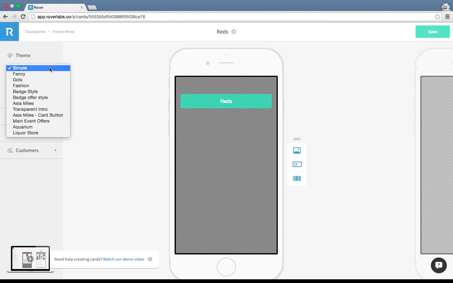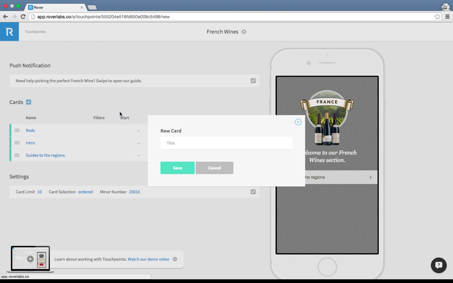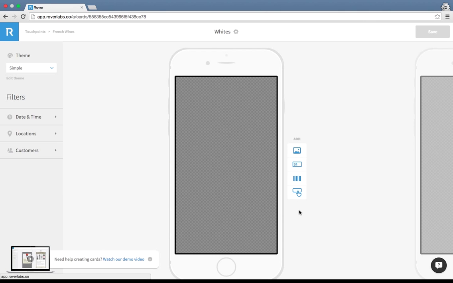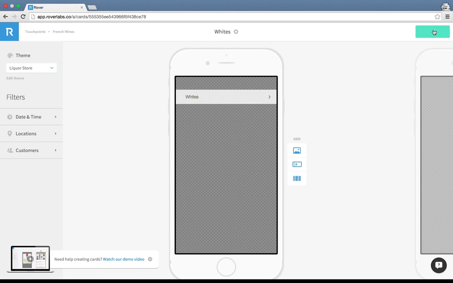In this case, I'm not going to do all the detailed content. We'd be here forever if I was doing that. What I want to do is just give you a sense of how this looks. So I'll add my whites, again, add a button. It's going to be called whites. Make sure I style it properly.